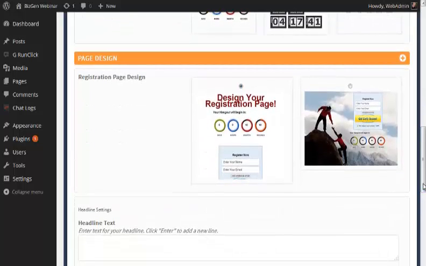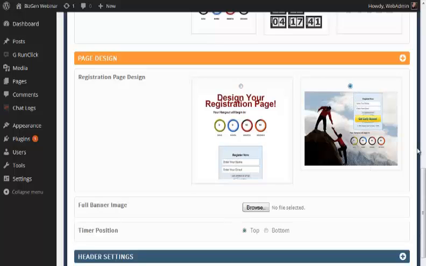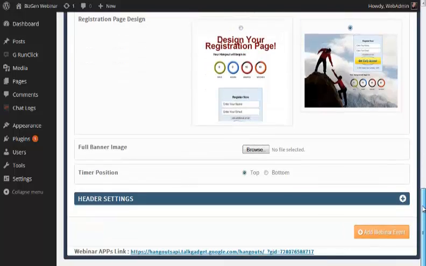And here we have the design for the registration page. The standard template is going to be this look right here. It's got your title header, the time frame, and then the registration. You can also choose to use this one, which will give you a background image that you can upload.